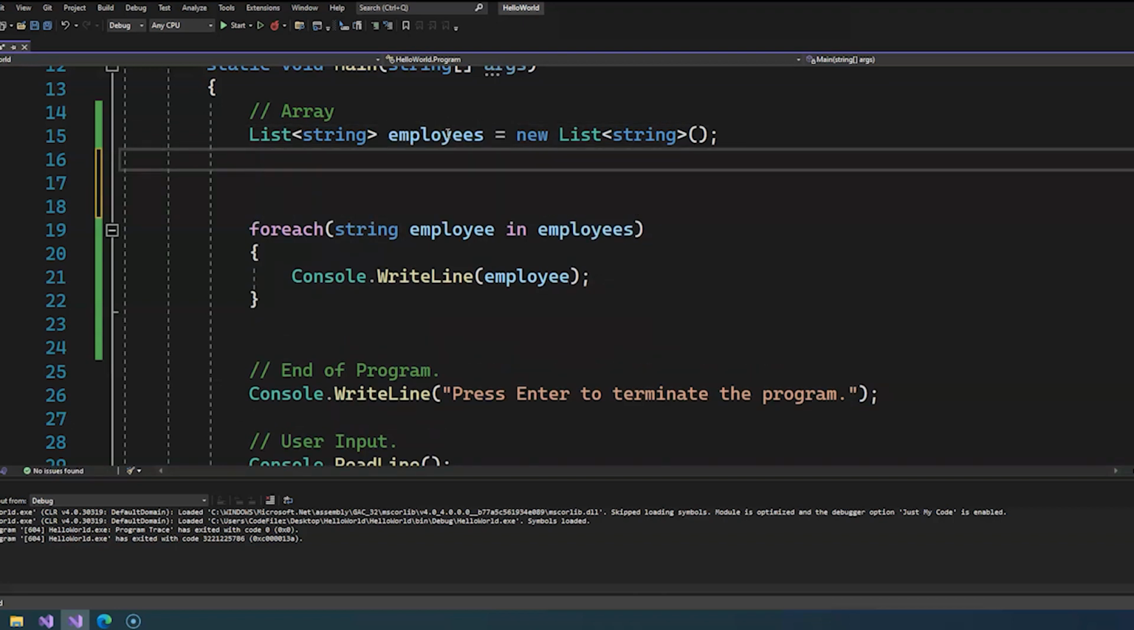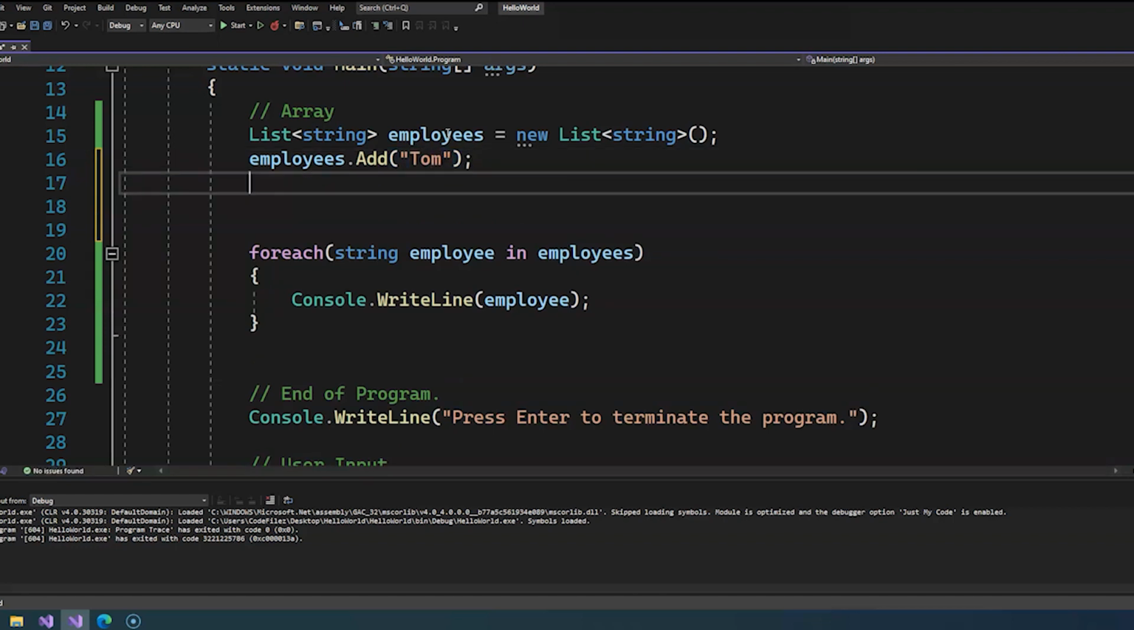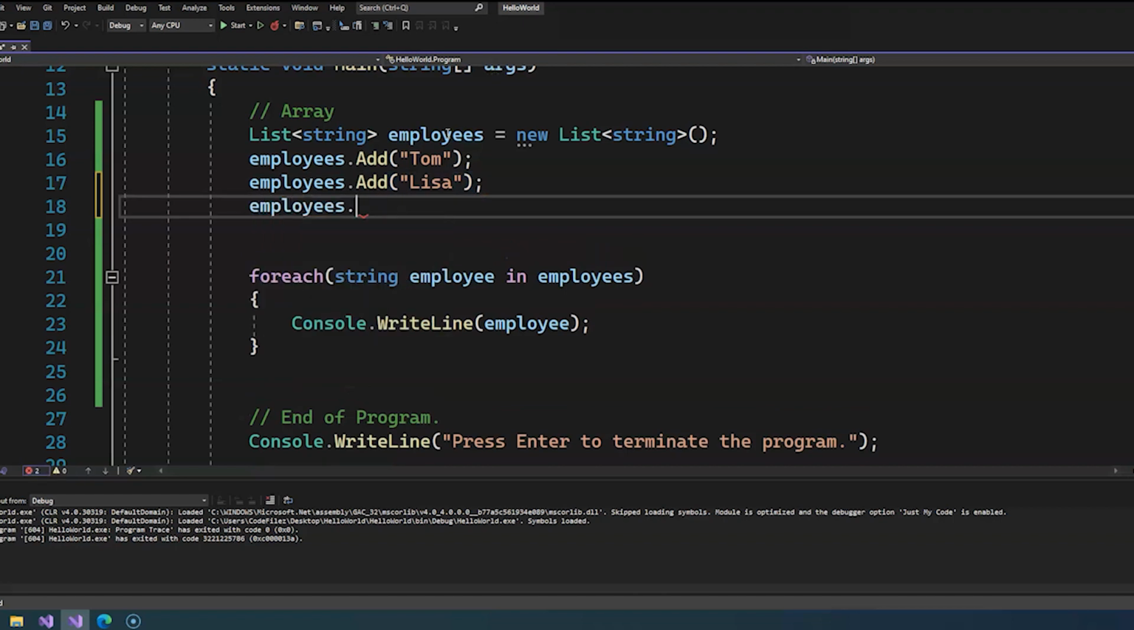How do you add values? Well, it's quite easy. All you do is say employees.Add, and then open and close parentheses and the data that you're going to hold as a value. In this case, it's going to be Tom. We hired Tom. We also hired Lisa. And we also hired Jim.